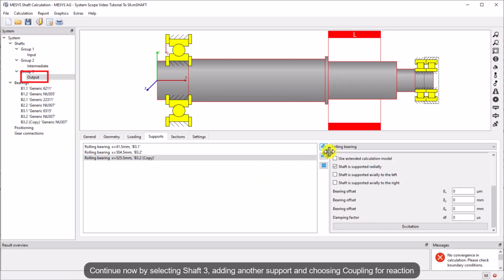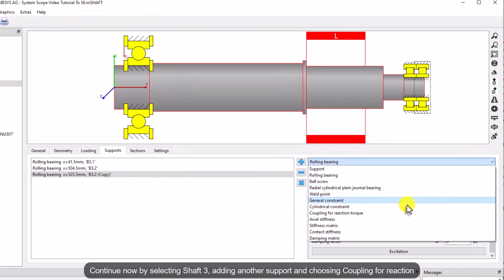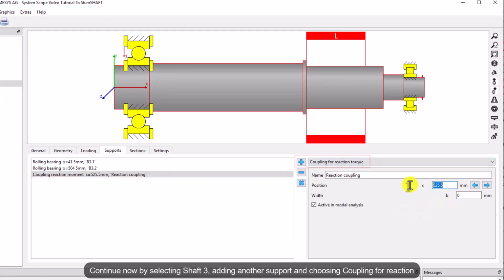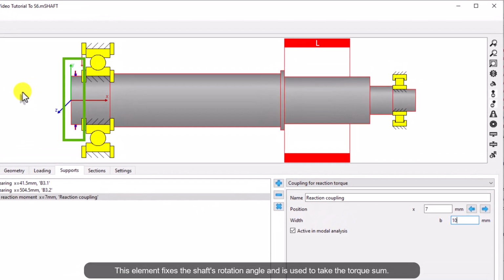Continue now by selecting shaft 3, adding another support and choosing coupling for a reaction torque from the drop-down. This element fixes the shaft's rotation angle and is used to take the torque.